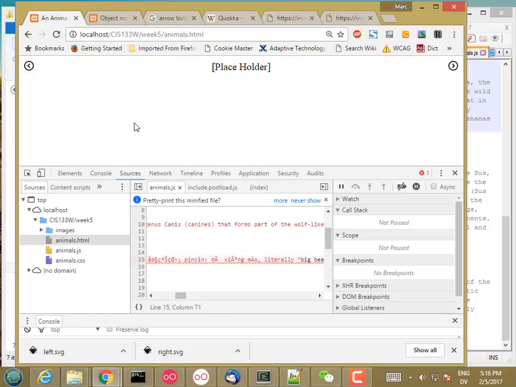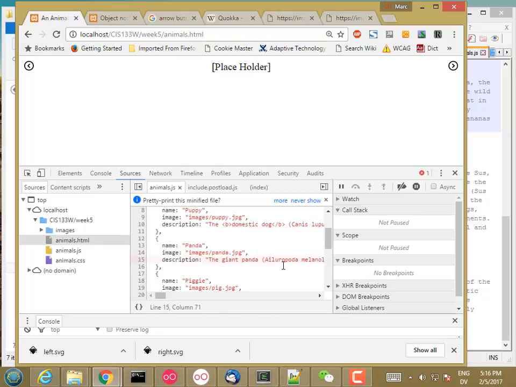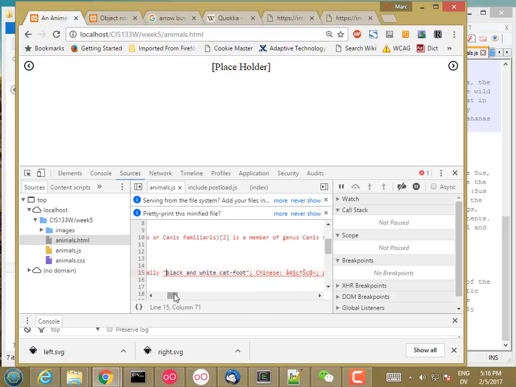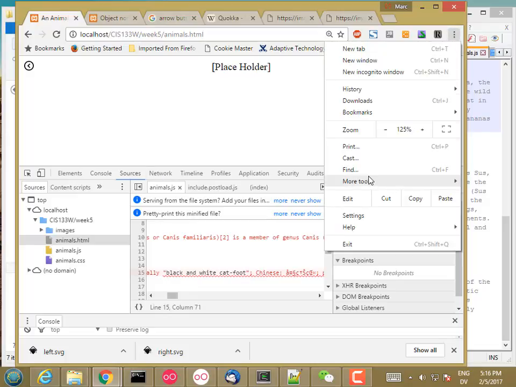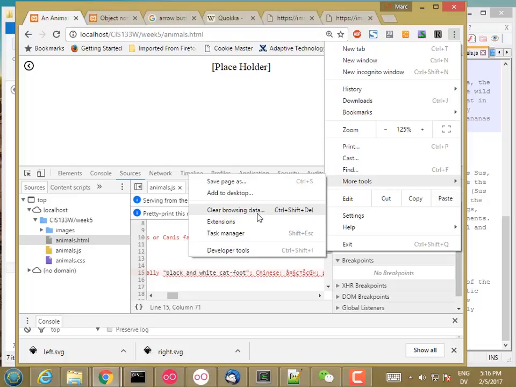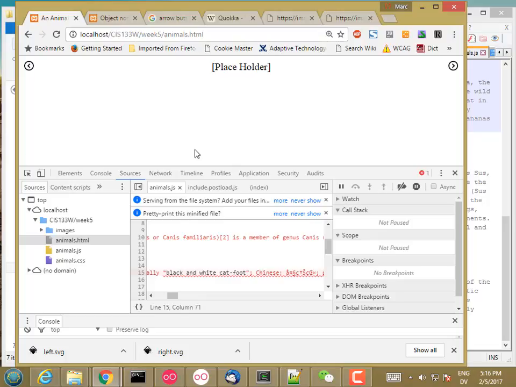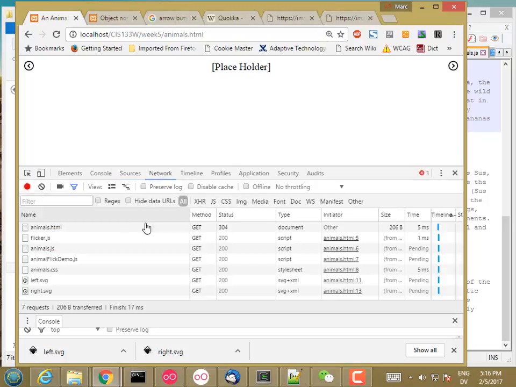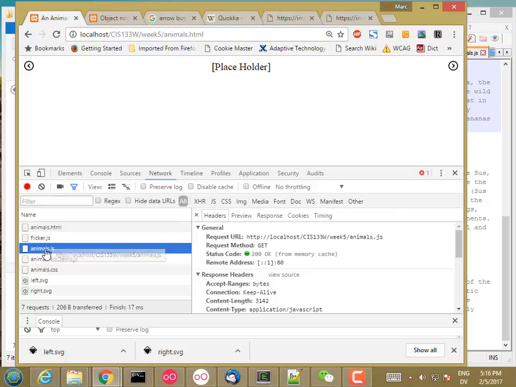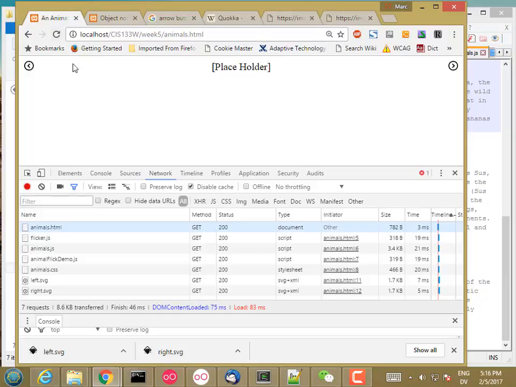Oh, so here's a problem. So JavaScript sometimes caches values, and when you hit reload, it doesn't load the new one. And the way you fix that is you can either go to settings, more tools, clear browsing data, and clear the cache, or you can also go to this network tab here and look where it was loading that file. So here's animals.js, and I'm going to click there, and actually I'm going to click disable cache and hit reload. So now status is 200, which means it fetched it.